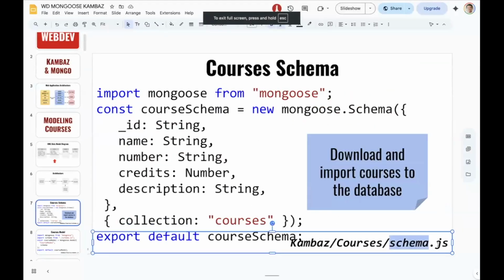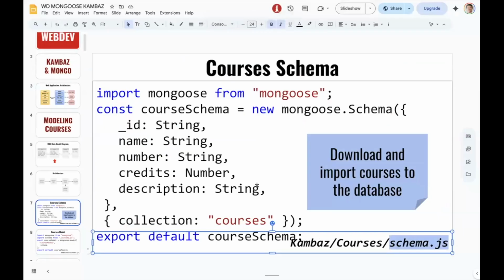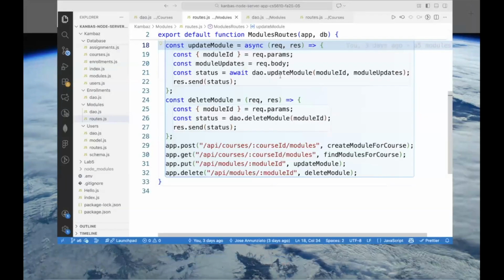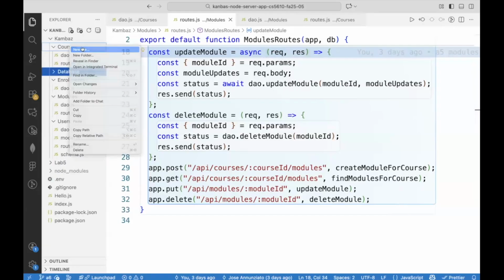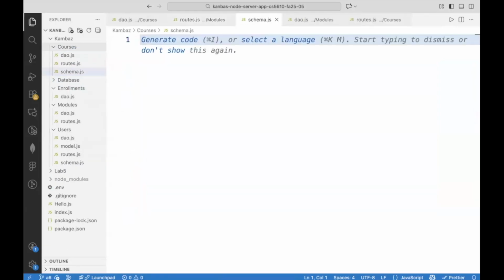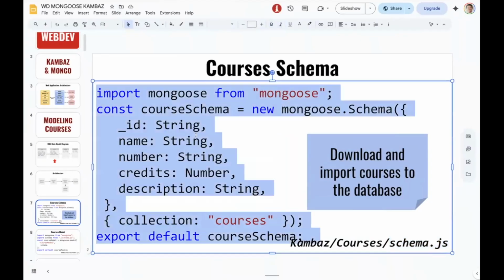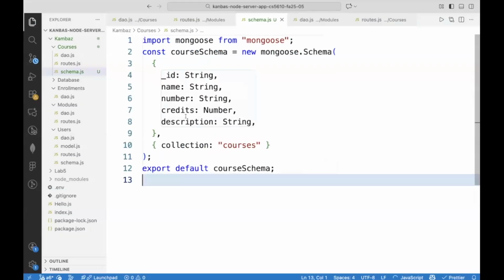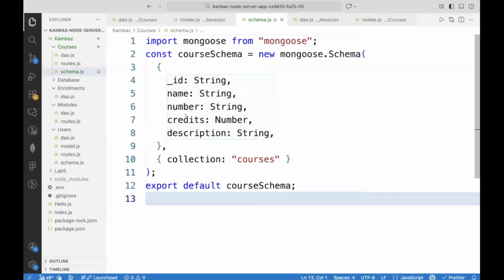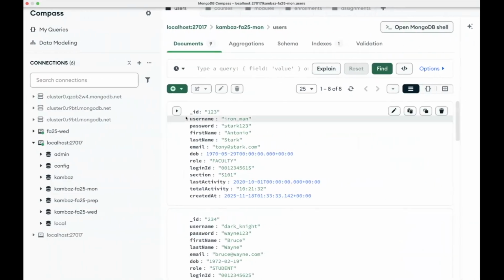Let's create the schema file in our Node.js application. So here under courses, let's create a schema file, and let's declare it right here. There we go. So we have the schema for the courses.